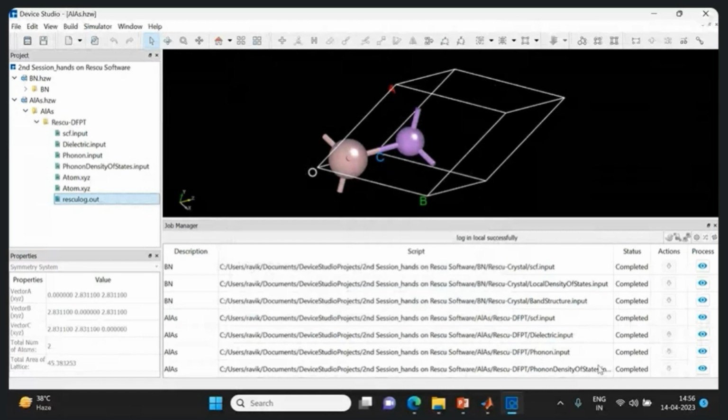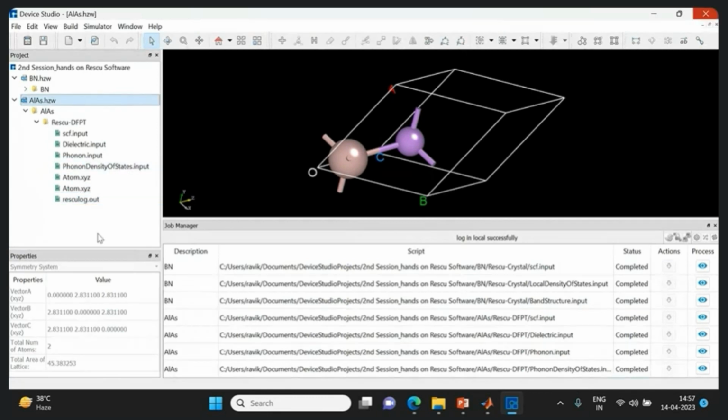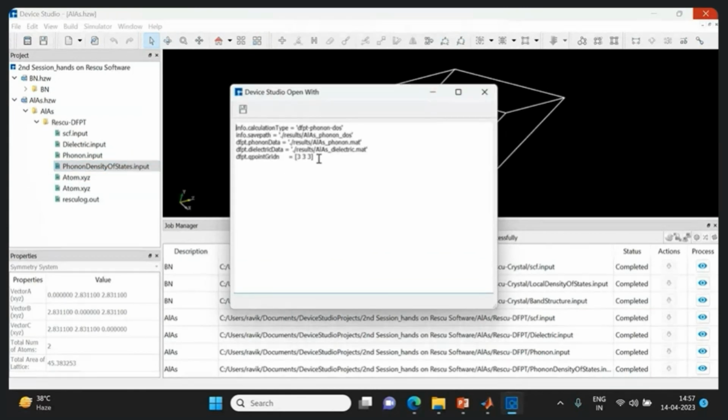In the job manager, you can see all the calculations have been completed and their output has been generated. So for the DFPT output file, like this is the phonon density of state. And here you can see this is the phonon density of state. If you want to plot their graph in the MATLAB, then simply you can click on this open with, and here you can write the command.